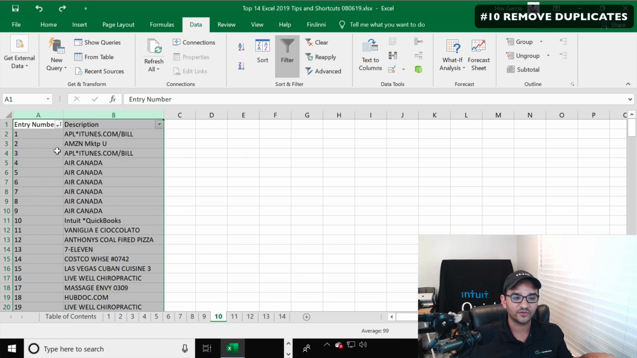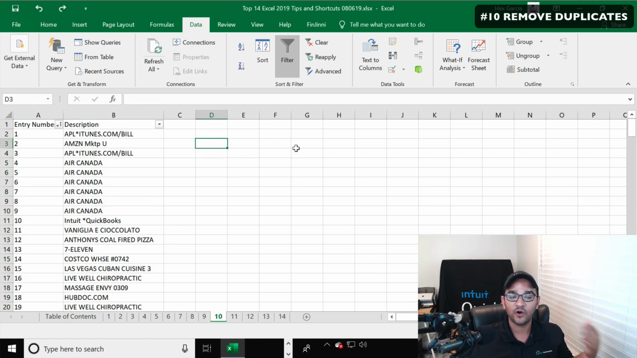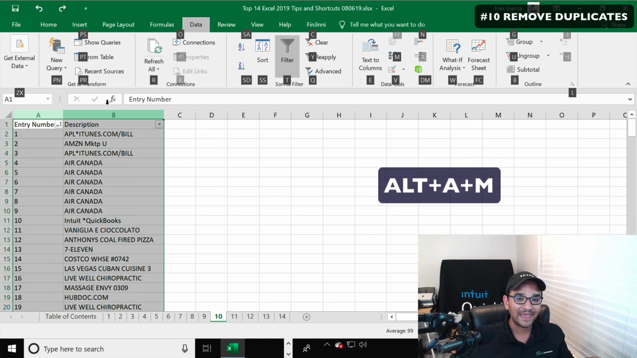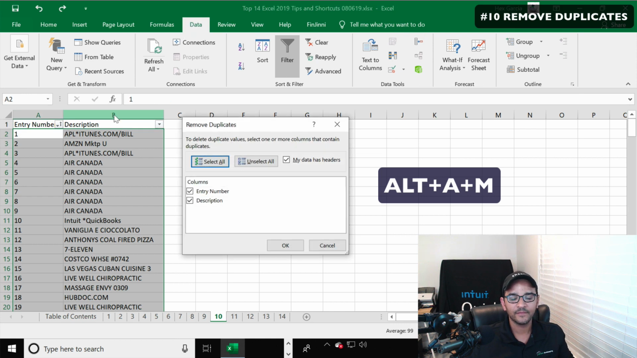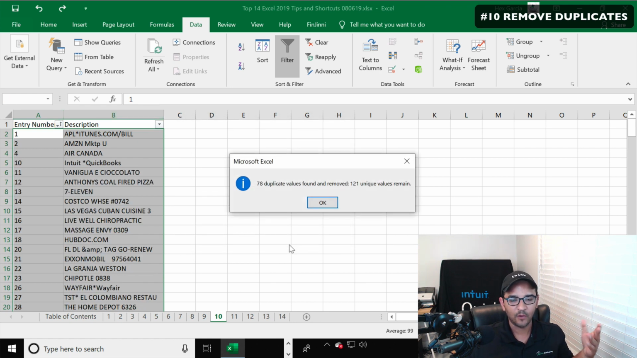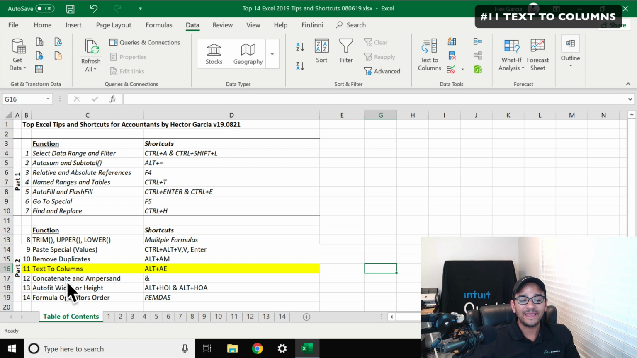Now, let me undo this real quick and show you how to do this also with a shortcut. So I'll select the two columns and I'll hit Alt A M. It's the exact same thing as clicking on the icon. Select only the column that I want to remove duplicates for, click OK, and we're done. So let's move on to 11.